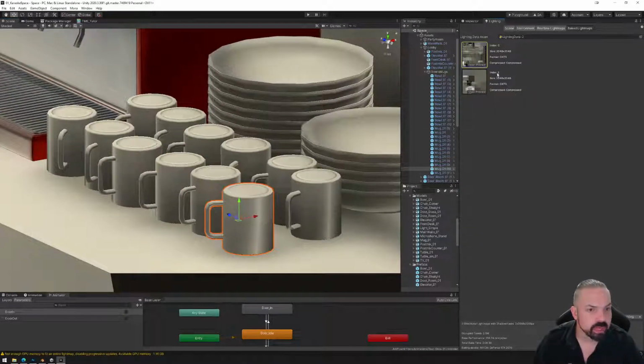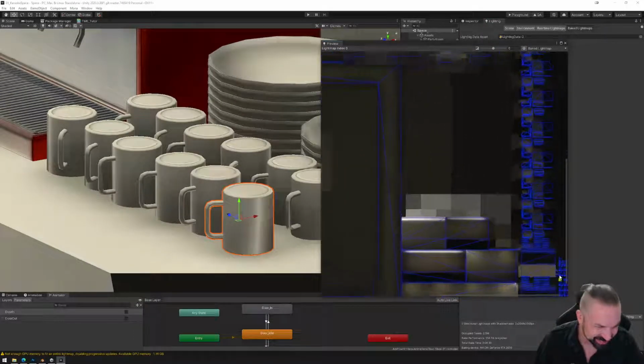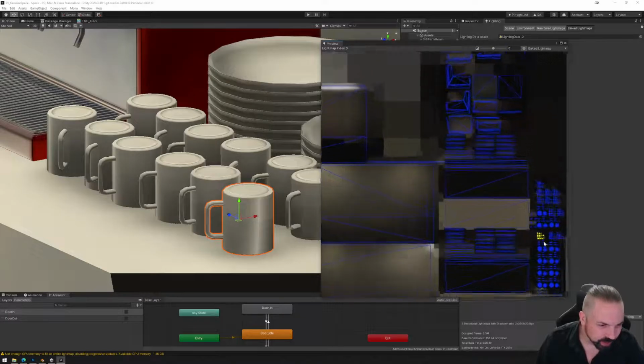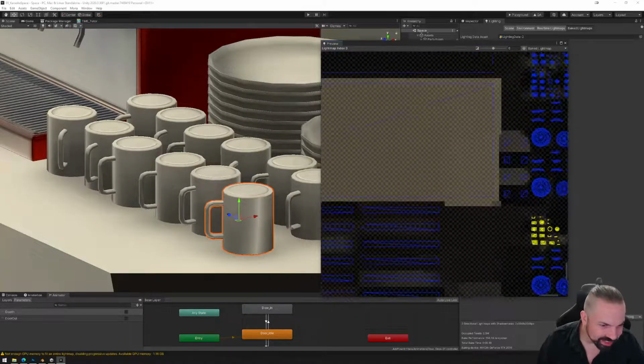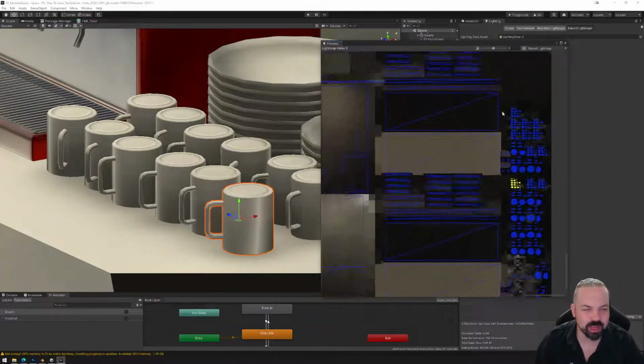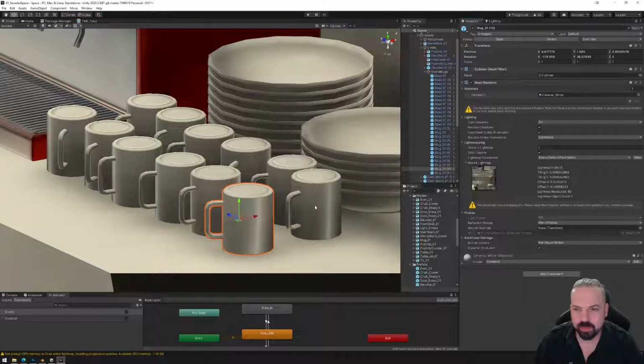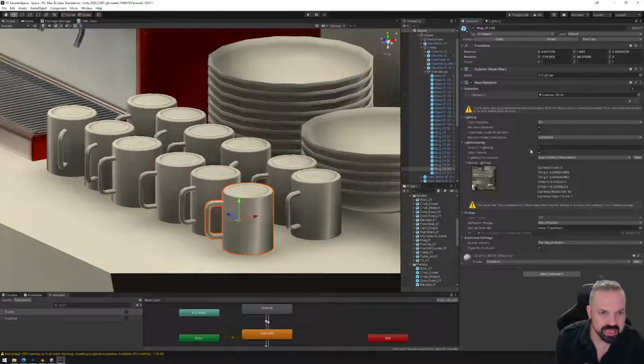So if we go to baked light maps, there it is. Super small. Now that's like what, 5 polygons or something. So this is a 2048 by 2048. To get these up a little bit, what you could do is, where is it? Scale in light map. So let's double that.